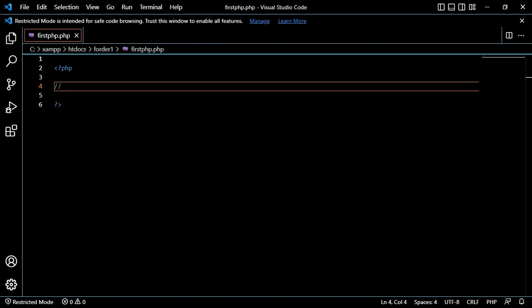Let me just implement a comment. We'll see how we can work with an if as a conditional statement, and then from there we'll also see how we can work with an if else conditional statement, and lastly we'll see how we can work with an if else if and else conditional statement.